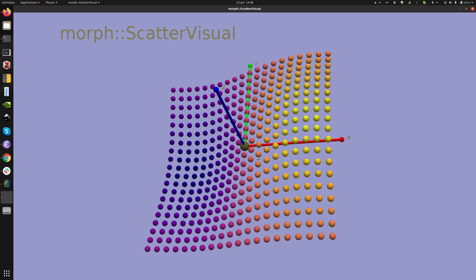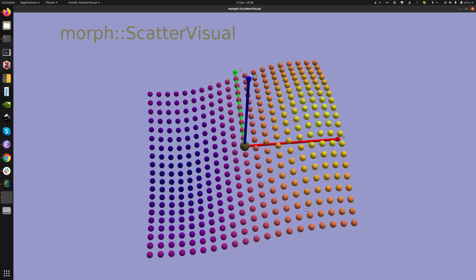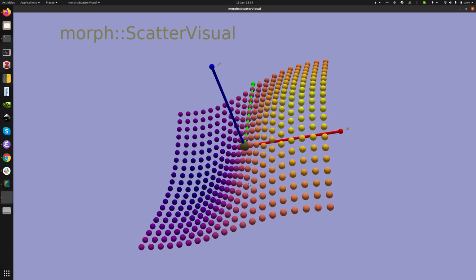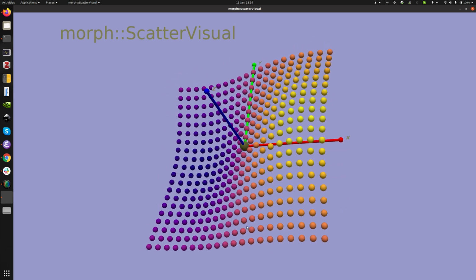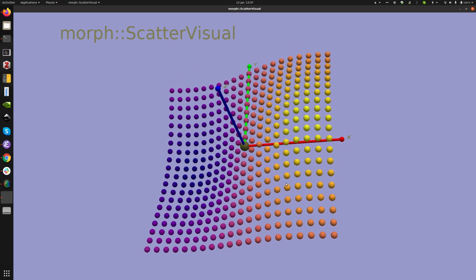All the objects in a morph visual are based on the visual model base class. This is a scatter visual. It's just a whole load of spheres. They've got different colours, and in this case I've got a lighting shader, so you can get a sense of the shape of the spheres.